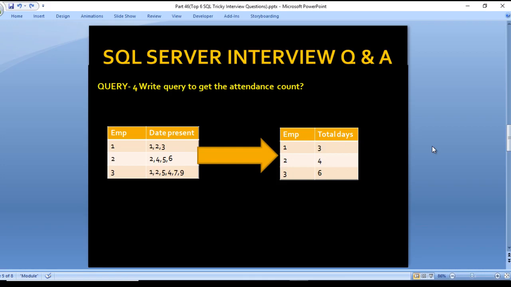So write a query to get the attendance count. So as we can see here we have an input table that would have 2 columns. First is ID, that is employee ID, then date present. So here in date present we have comma separated values like first, second and third, then 2, 4, 5, 6, then 1, 2, 5, 4, 7 and 9.